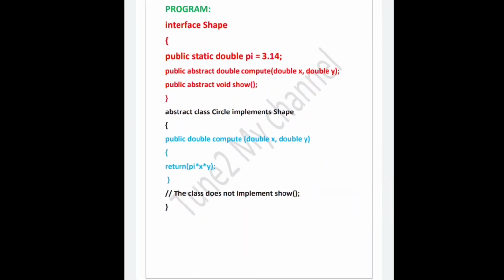Let's understand the partial implementation of an interface with an example. Firstly, let's create an interface using the keyword interface followed by its name. Let's name it Shape. Now let's define it by opening its parenthesis and declare a variable of double type, name it pi, and assign a value of 3.14.